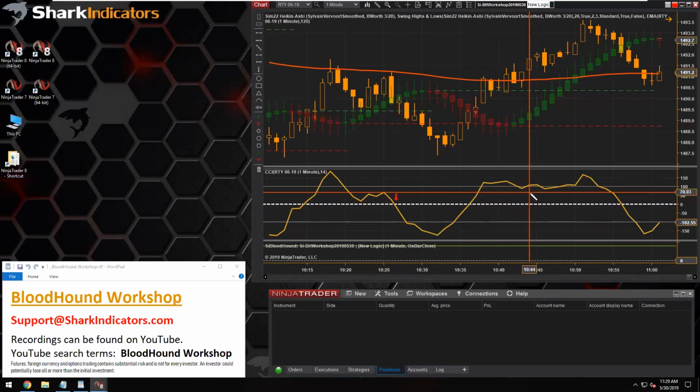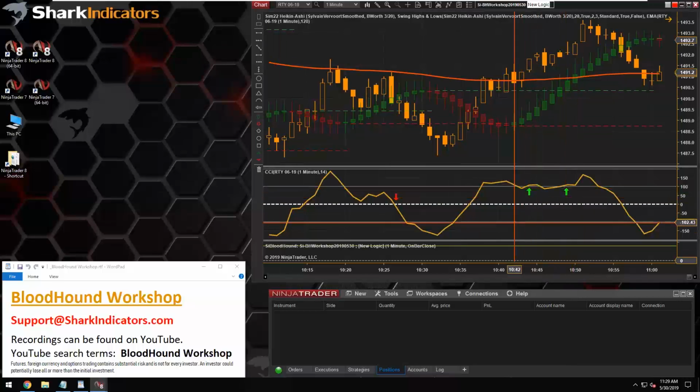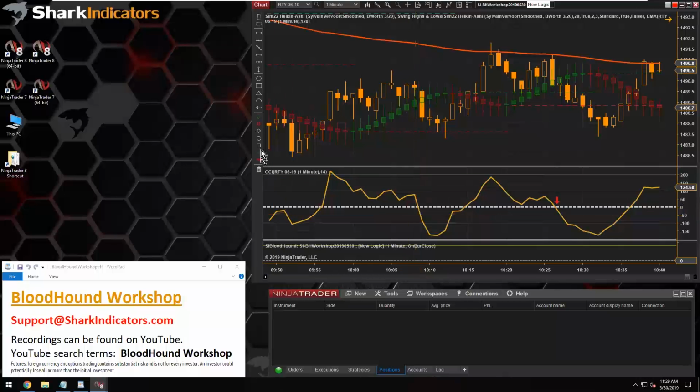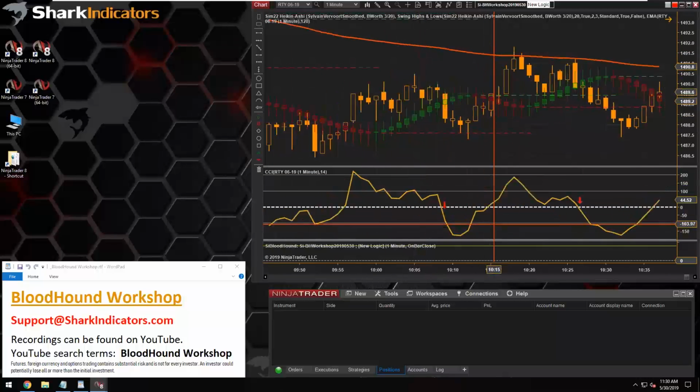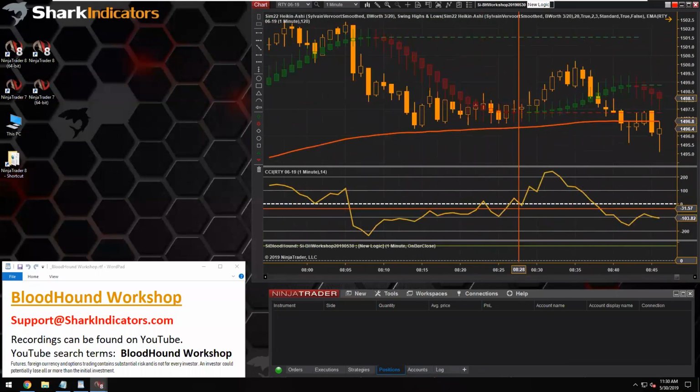Here we actually have a long signal, the second long condition. The CCI is above 0 and it crossed below the 100 and then crossed above the 100. We actually have a couple of these there. The markets have been in a downtrend lately, so it might be a little tough to find some long signals. Here we go. There's a long signal, and a long signal, and another long signal.